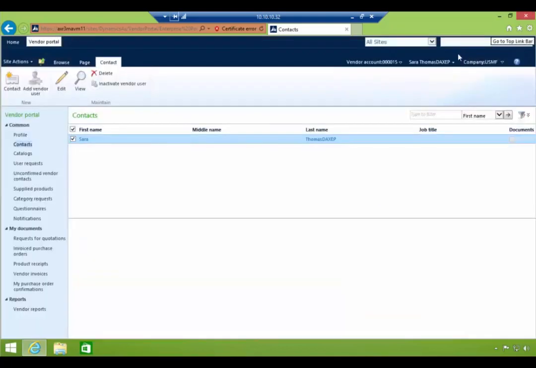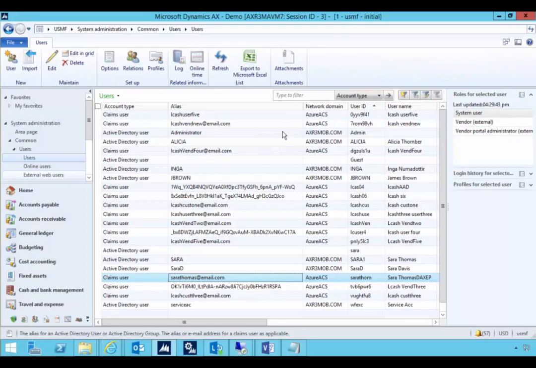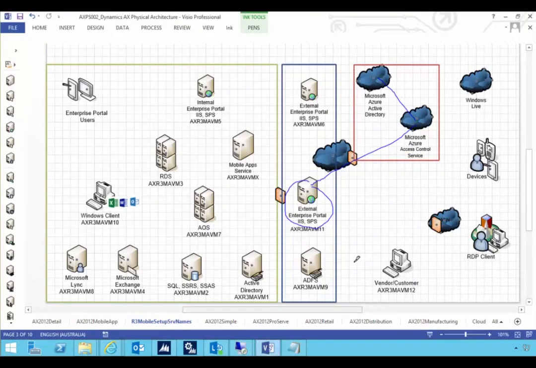So effectively we've walked through an end-to-end process. If we have a look at it from a diagram perspective, we first created the Azure Active Directory and a new user in there. We configured the Azure Access Control to trust that Active Directory, and then we walked through a process on the Enterprise Portal to allow a user to log on, which is basically a process of configuring AX and making sure that in the AX database the user can actually log on.